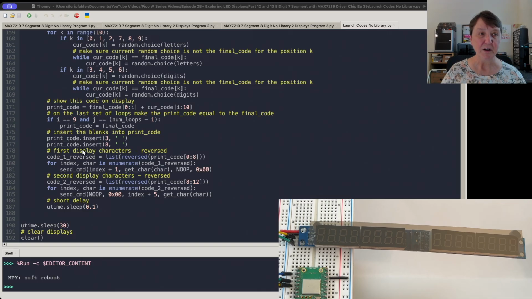We need to address the first display in reverse order, so we can send in the digits in the right way to the display, the way the digits are numbered. So I'm reversing the code here, and I reverse the part that we need for the first display, and then I reverse the part that we need for the second display. And then to loop over, I'm using the enumerate on that list, so I can also have the index number as well as the character that's in there. So that allows us to have the pair of them together.